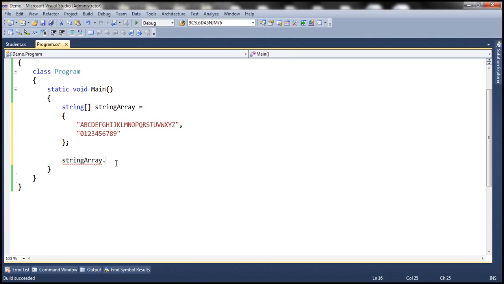String array dot SelectMany s such that s. So what's happening here? Now it's going to convert each string into an enumerable of character sequence. Since we have got two strings, there will be two enumerables of character sequences, which will then be flattened or combined to form a single enumerable of character sequence.